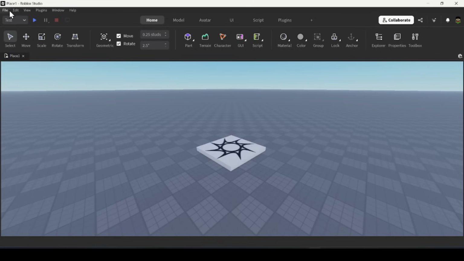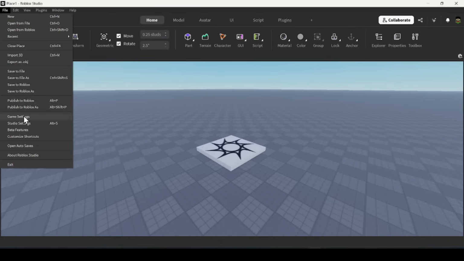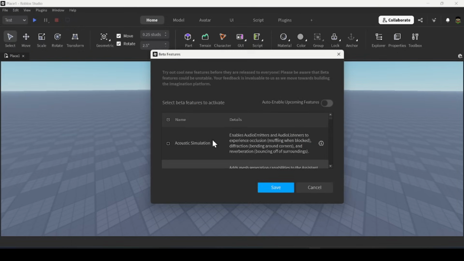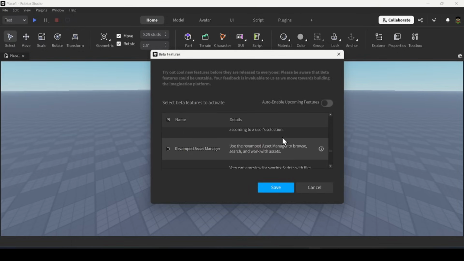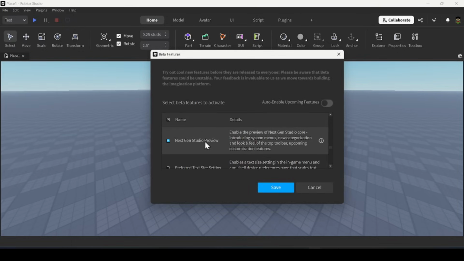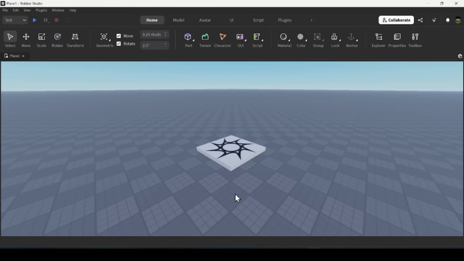To enable this feature, or to turn it off if you really hate it, you can just go to File, go under Beta Features, and then go under the section that says Next Gen Studio Preview, and you can toggle that off or on and just click Save. It'll ask you to reset Studio, so go ahead and do that. Once you have it turned on, it will look something like this.